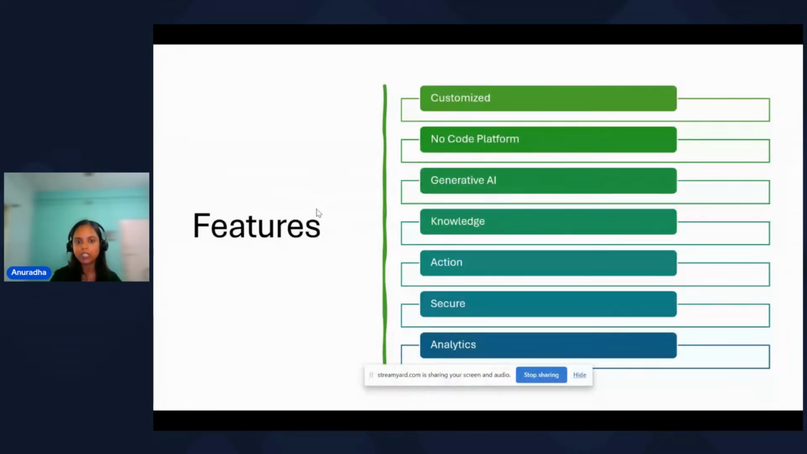We just have to give a description and a few instructions on how we want it to assist our users, and what the knowledge source will be, from where it has to fetch the knowledge whenever any user asks a question or it has to do something. So it's basically a no code platform, no coding is needed. We just have to provide some instructions and add some knowledge sources, and it is ready to use.